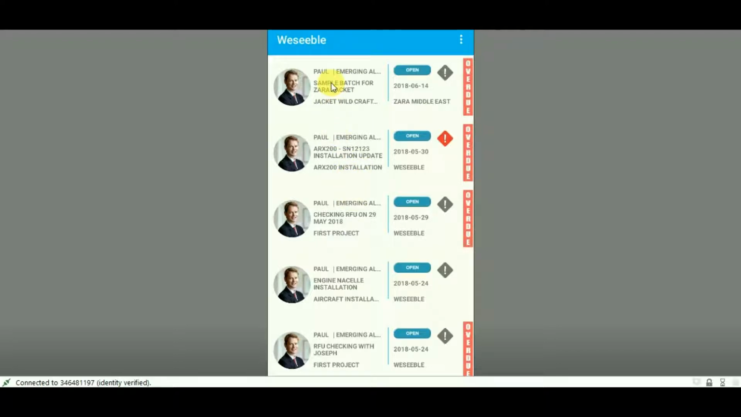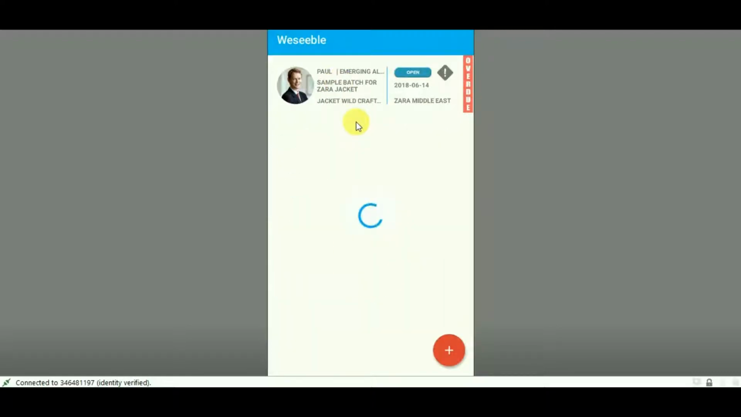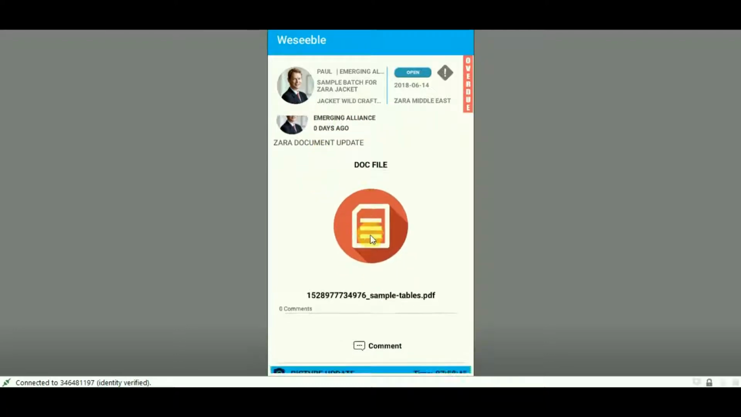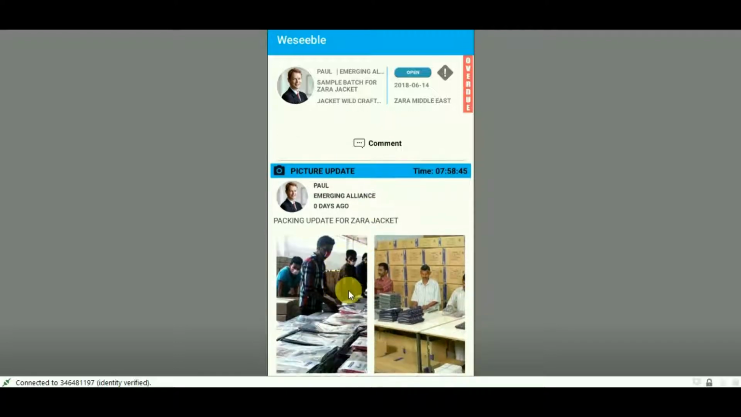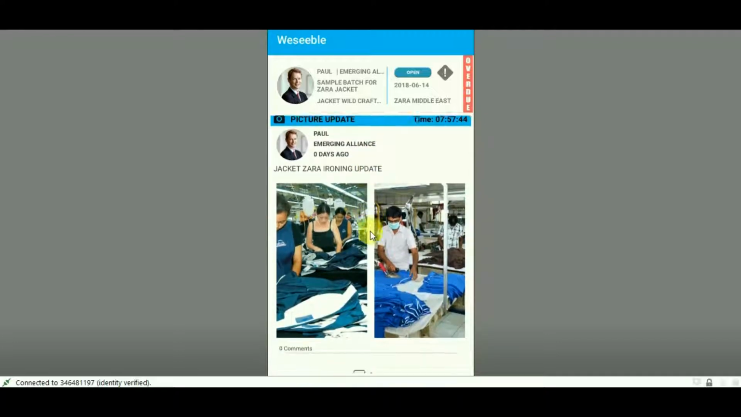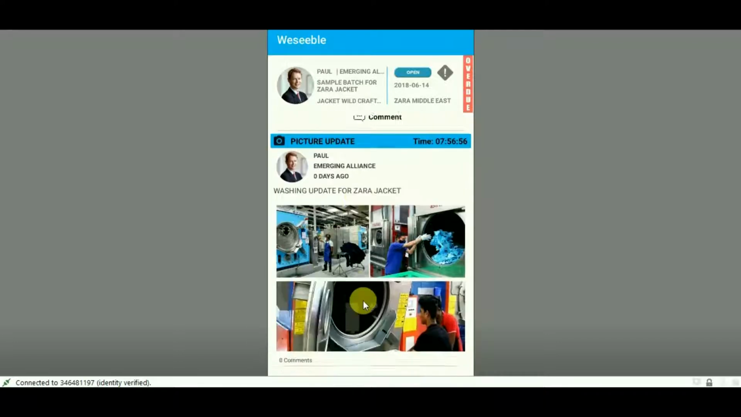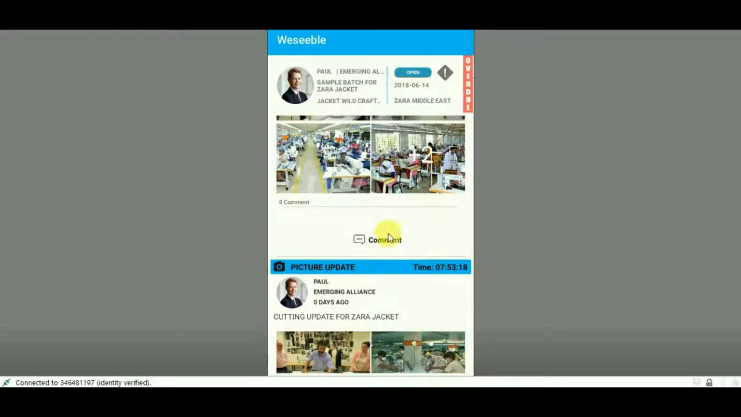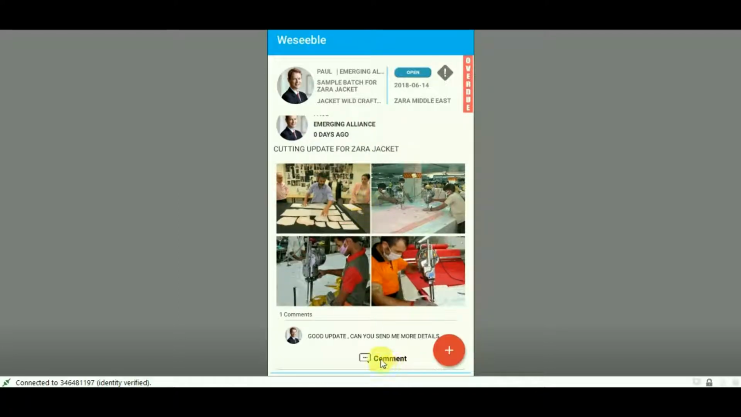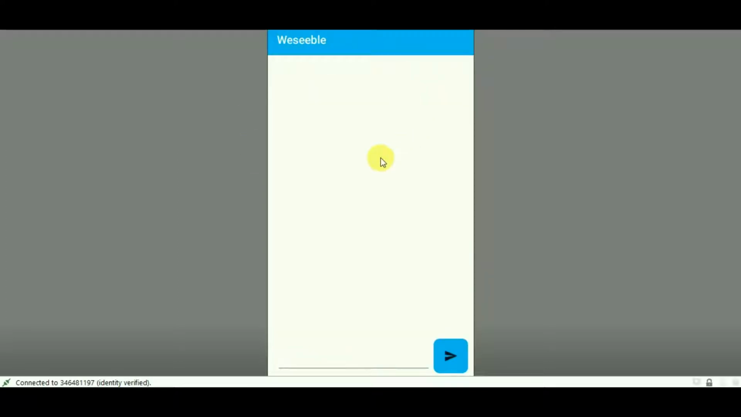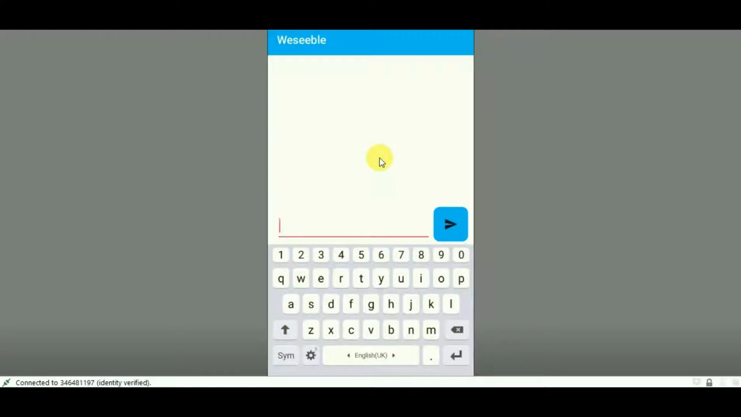You can drill down on one of those requests for updates. You can see that whatever updates have come have been very clearly posted. These were the same images that we reviewed on the laptop or desktop. As you can see, when there are multiple images, it very clearly and neatly gets arranged. And you also have the comment section here. So if you want to make any comments, you can post it from here. It takes you to the comment screen where you can type the comments.